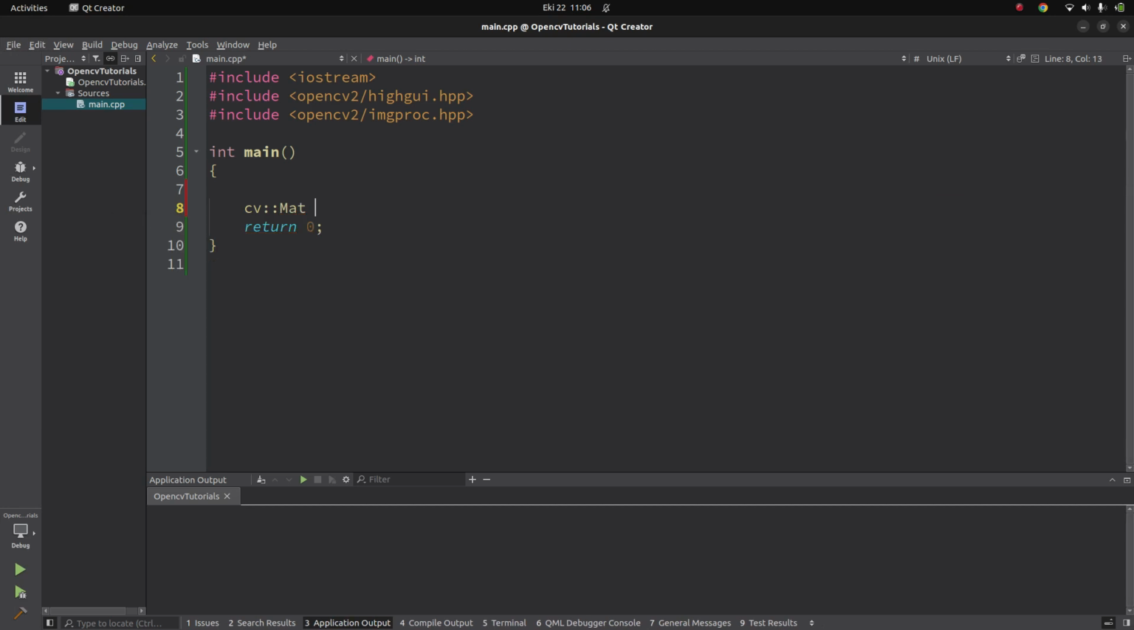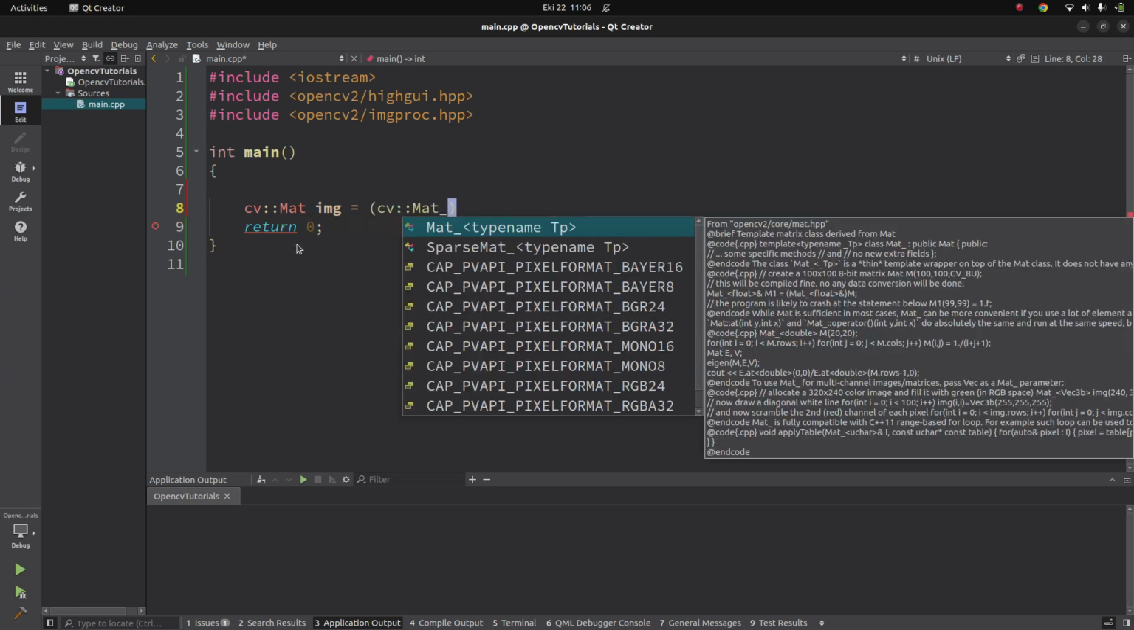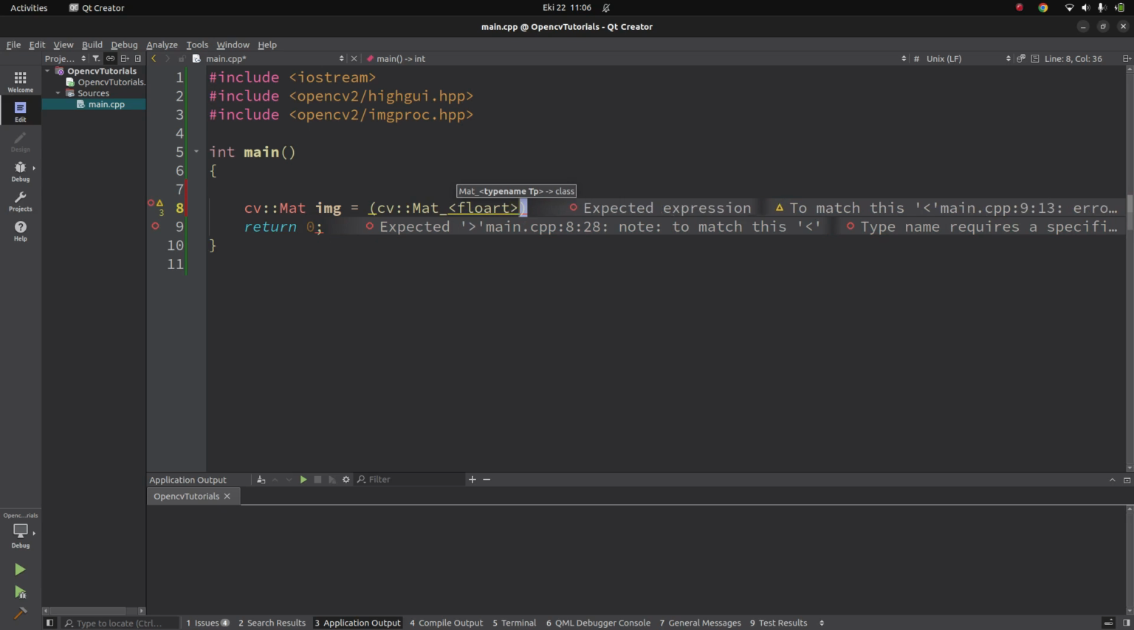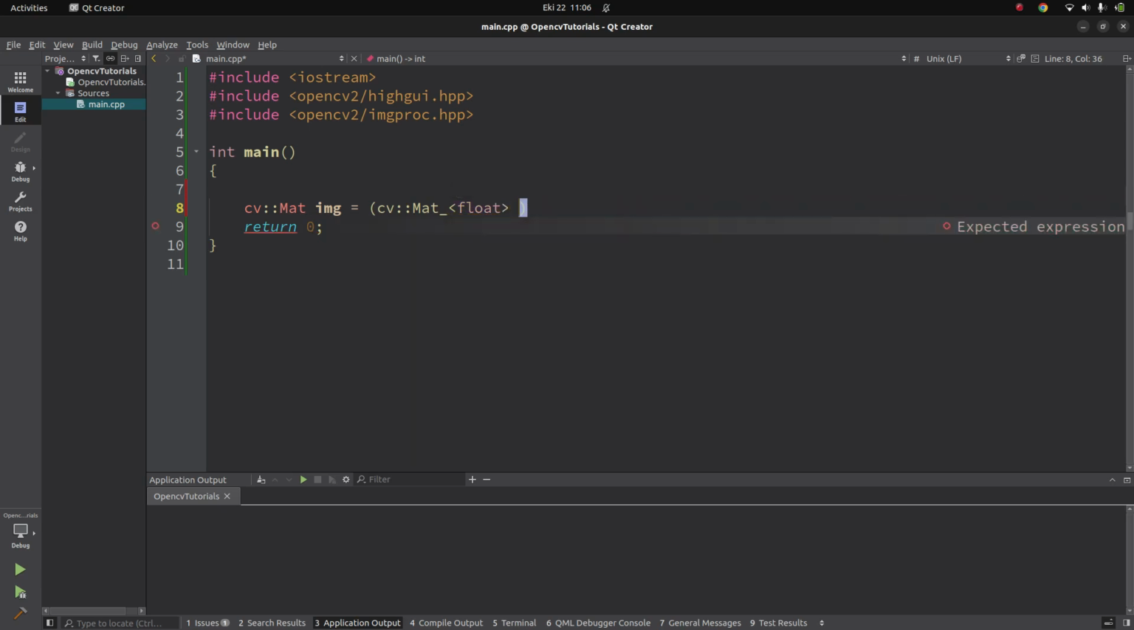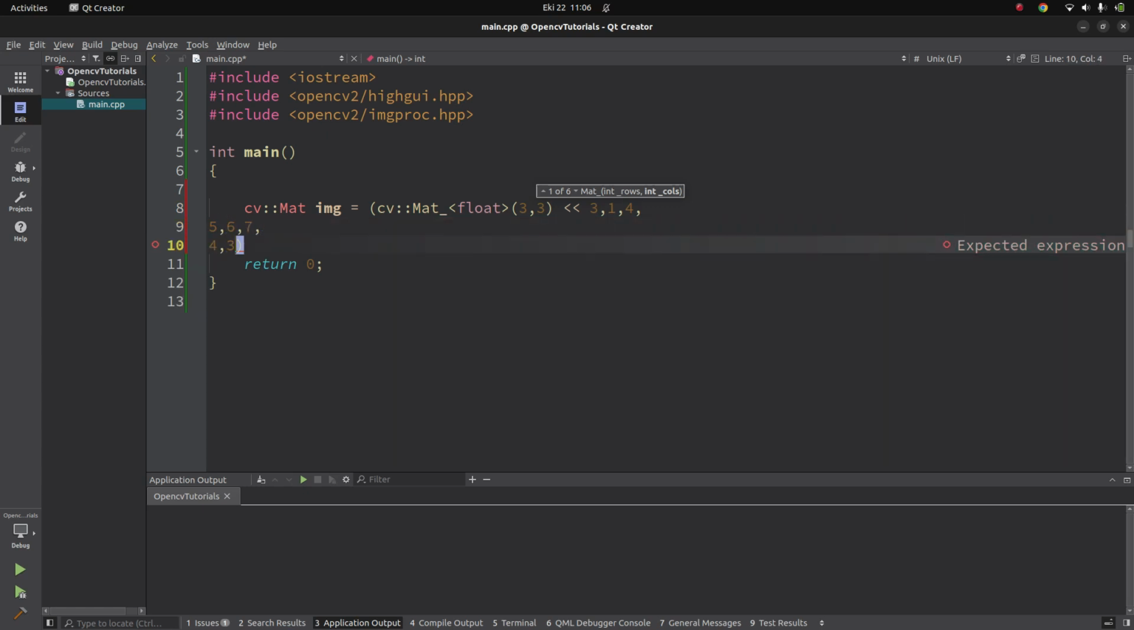First of all, we need to create an image. Maybe we can create it faster like this, with cv::Mat. This is going to be float. Let's start with 3 by 3, so we can also easily calculate by ourselves. Then we can specify the elements: 3 1 4, 5 6 7, and 4 3 0. Okay, so we created our Mat.